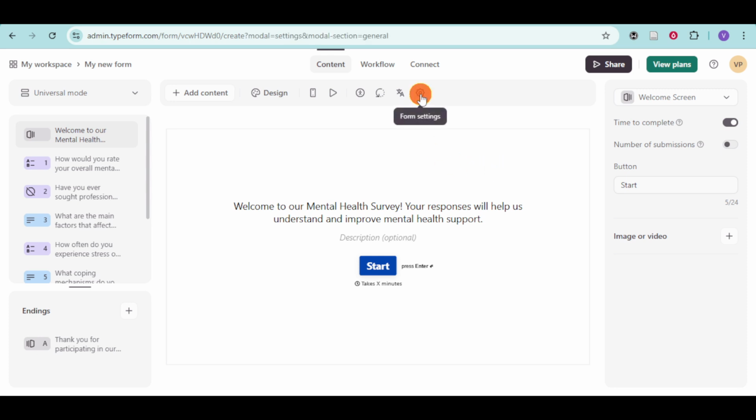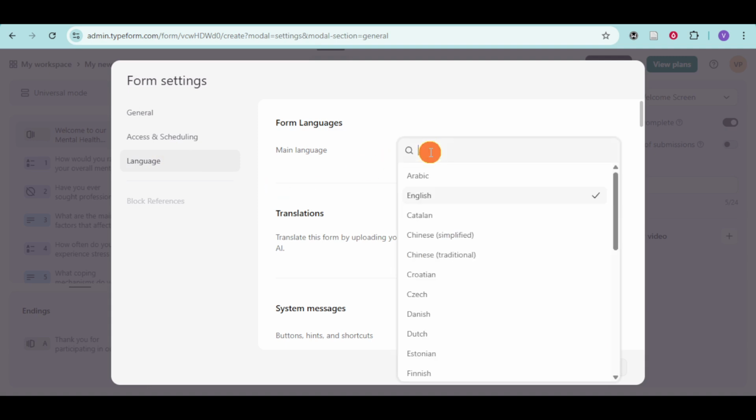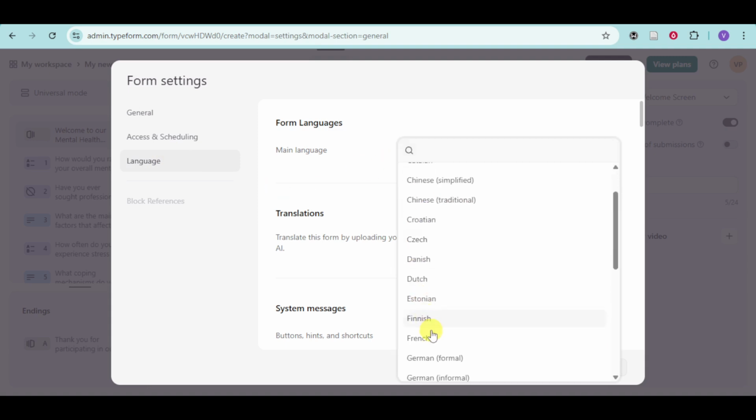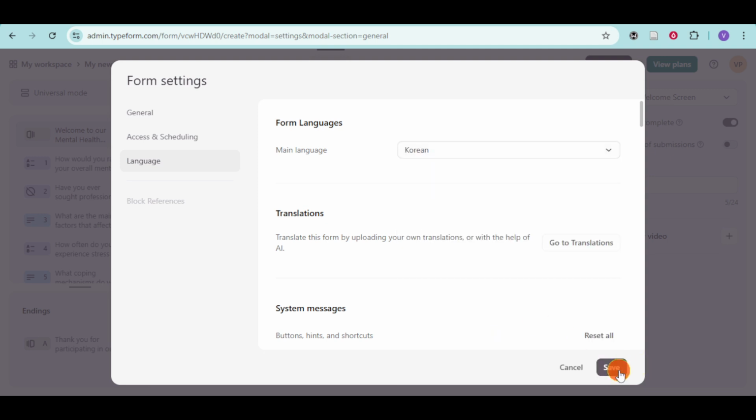Now, if you want, you can also just change your form language directly from there and change the main language into whatever language you would want to use. For example, let's choose Korean, click on save, and this will save the progress that you have made.